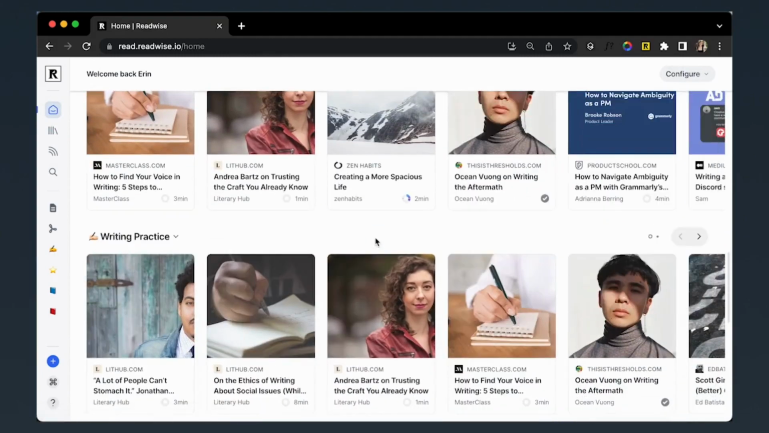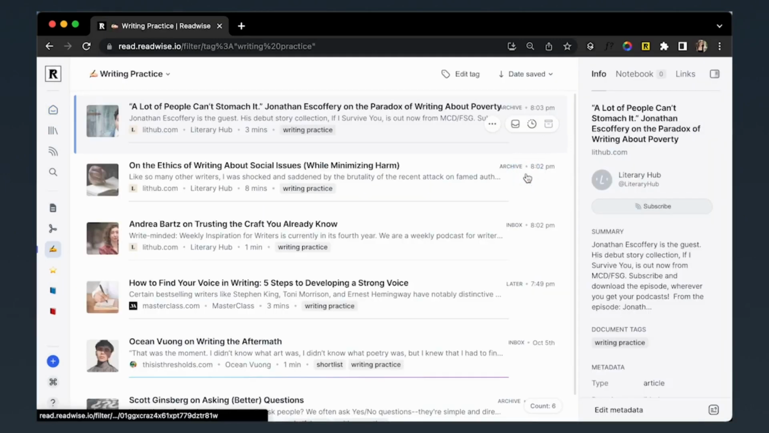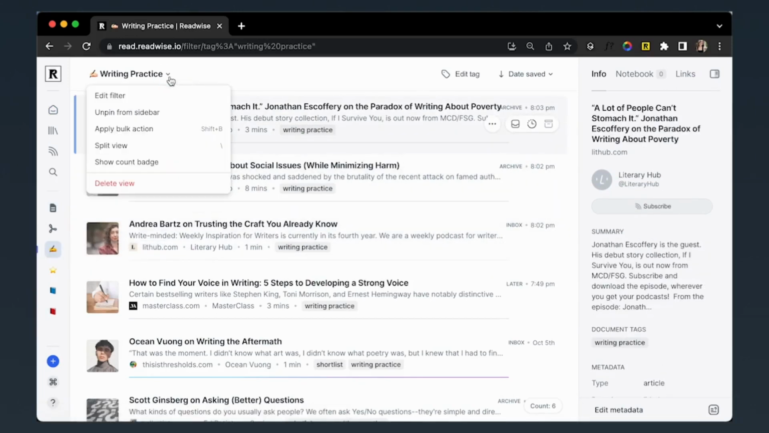If you hit V on your keyboard, this will pull up our quick switcher, which again will allow you to easily jump between filtered views. Now, let's say you want this filtered view in your Reader account, but it's not important enough to be pinned to the left-hand sidebar. In this case, you can click on the name in the top bar and select Unpin.